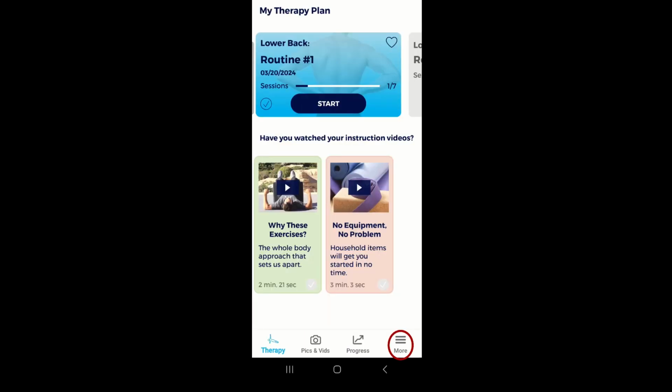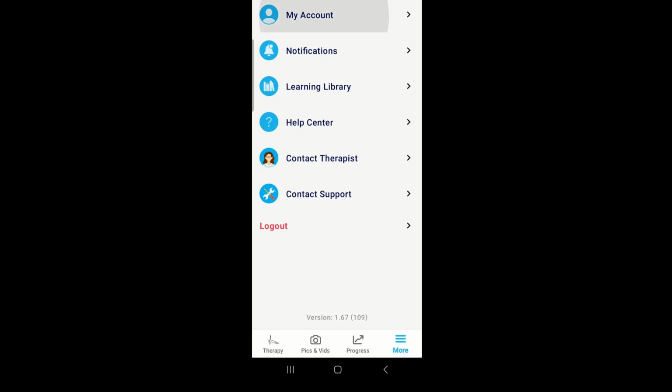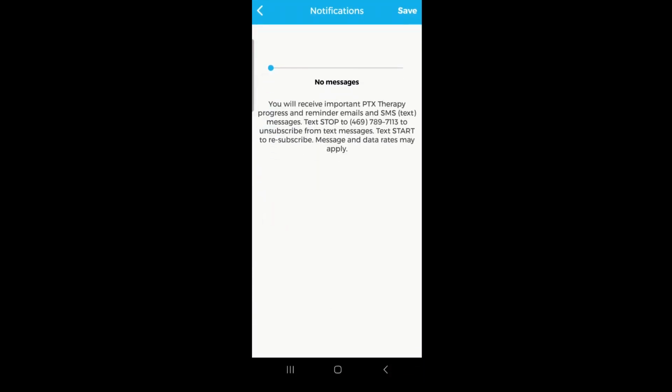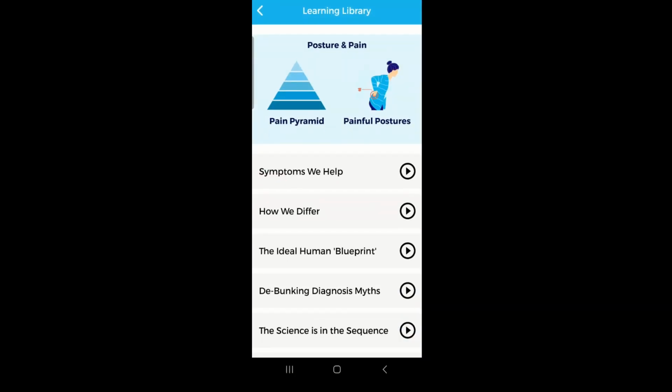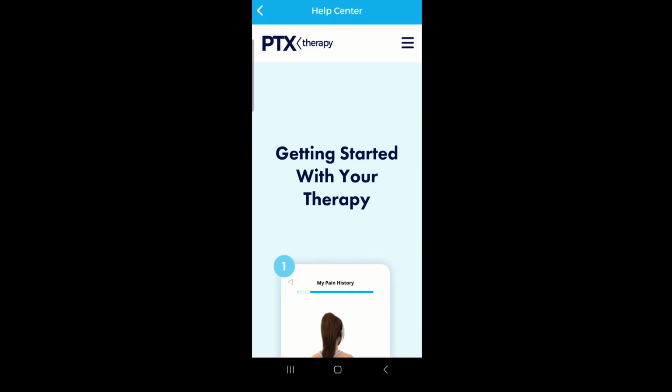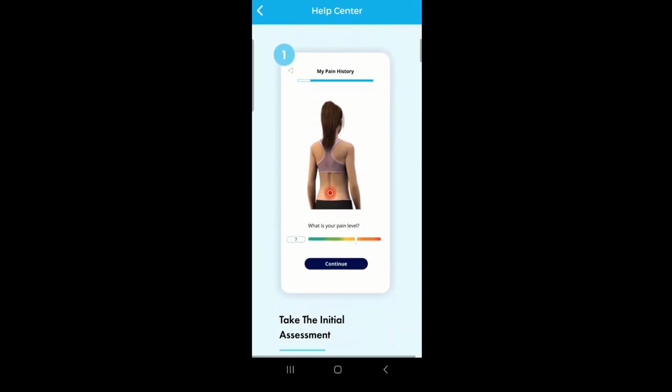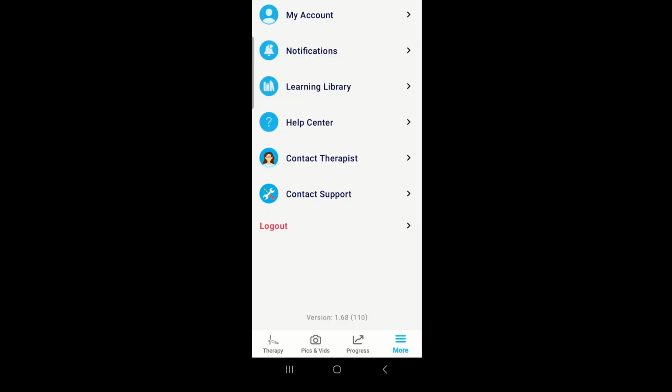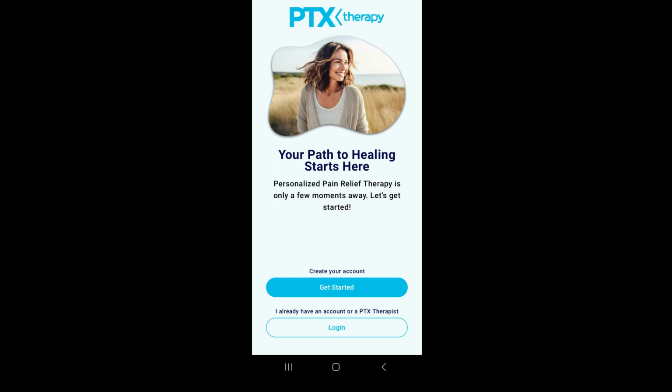From the More tab, you can view your account information, select the PTX app notification preferences, access the Learning Library, view the Help Center where you can find therapy tips and answers to frequently asked questions, contact a PTX licensed therapist if you have questions about your therapy program, and contact PTX support if you need to report an app-related technical issue to PTX.